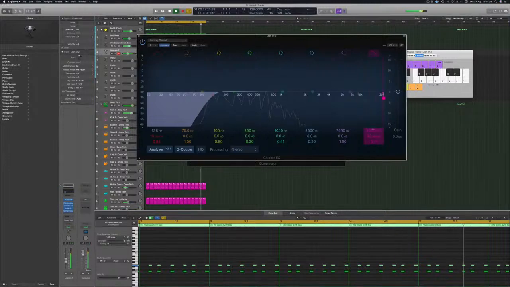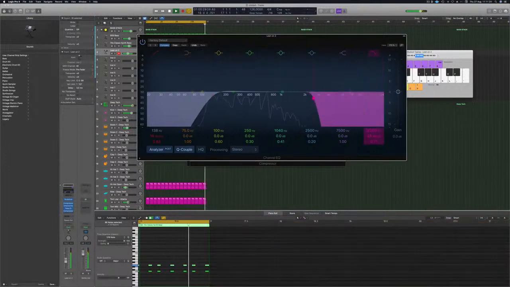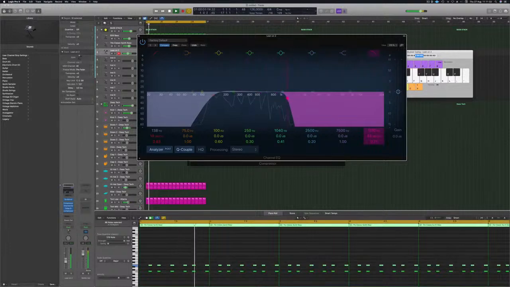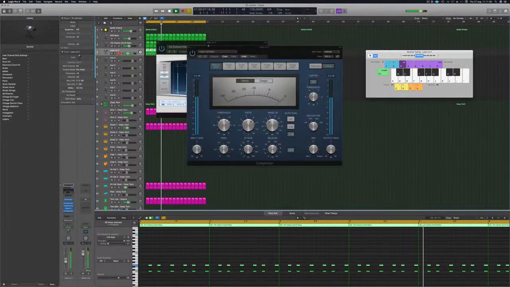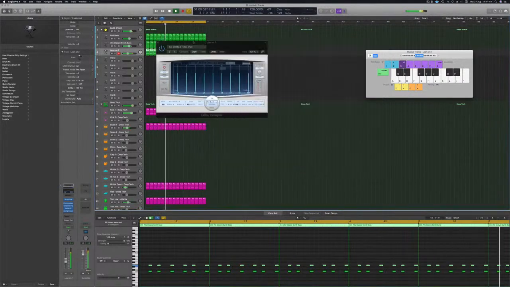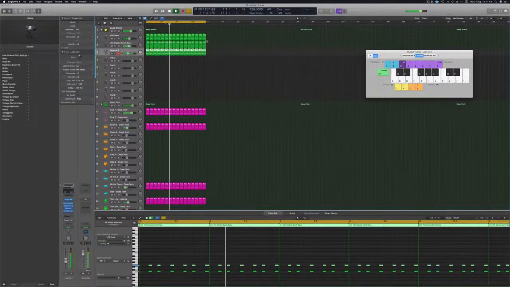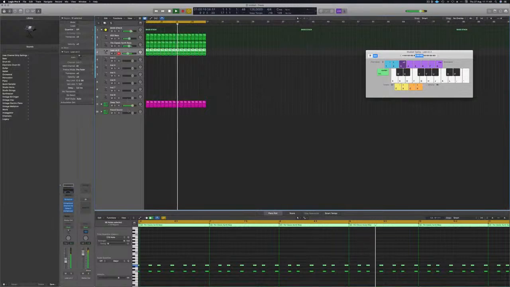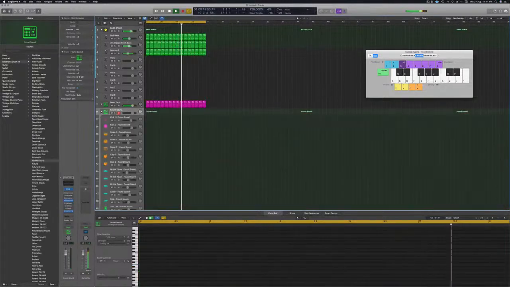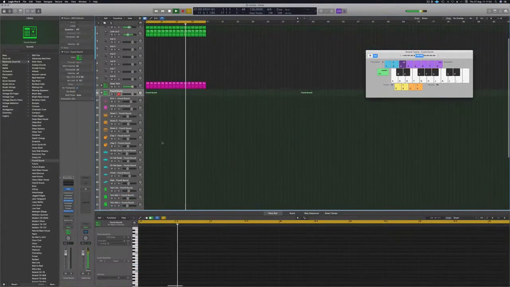I'm gonna add a filter. Well, I'm creating a filter really. Just in case we need it a little bit later. So far so good. I think now we have this basic groove. Basic, super basic prog house type of groove.